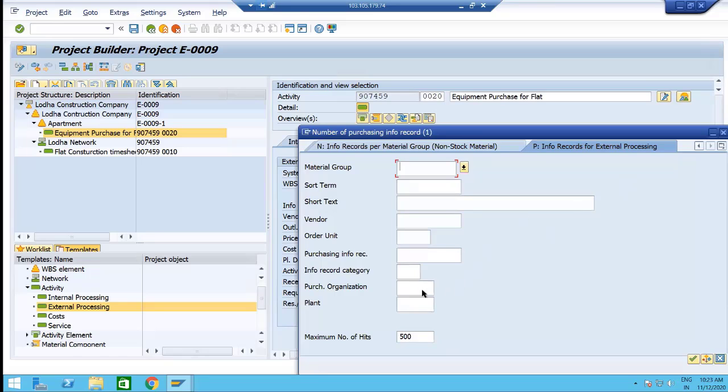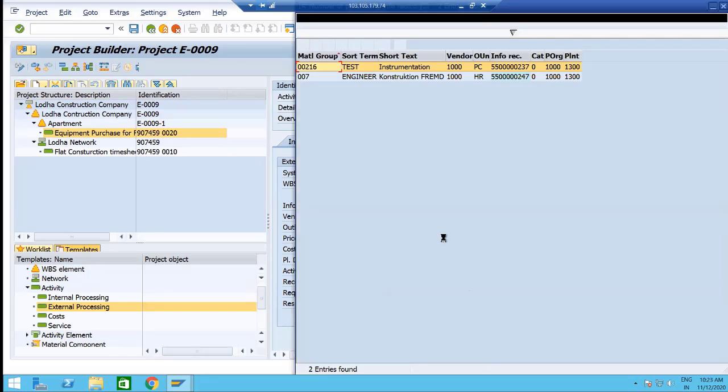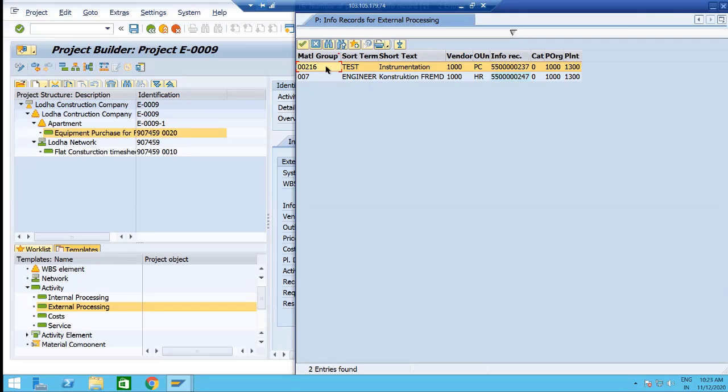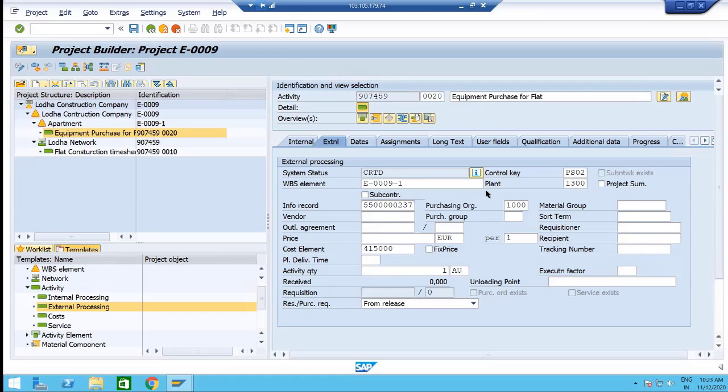So I will check with the guys whether they have any data for me. So I have some information, and I will use this info record. I will enter it so that all the data will be available in this. I will say from release the purchase requisition. I don't want it from release immediately. I'll say the purchase requisition should be generated immediately, and I will save this.